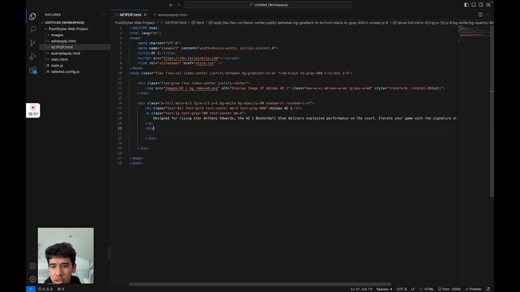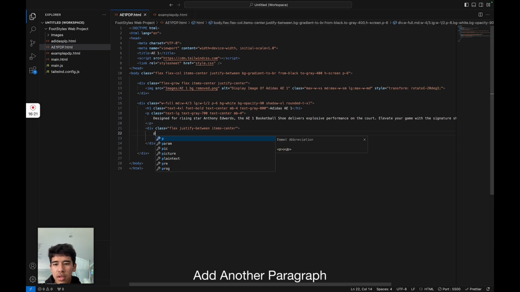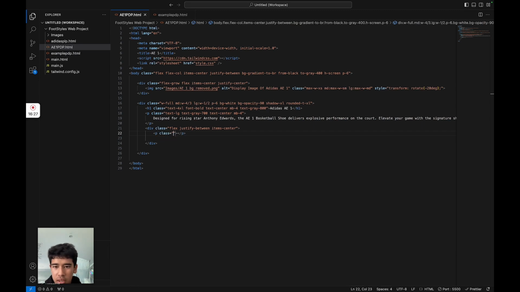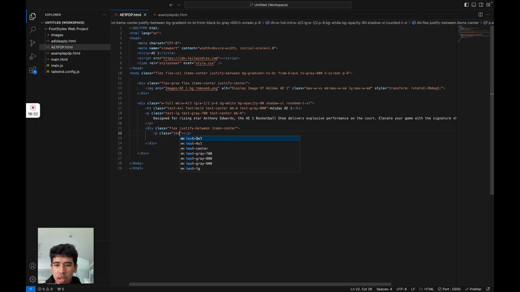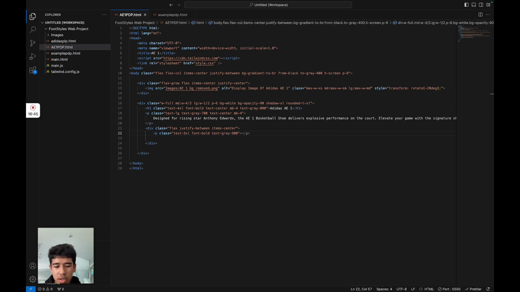Then we make yet another div. We will use class flex justify-between items-center, and the Tailwind code is text-3xl font-bold text-green-100. We will type in the price, which is $120. That is from the official website.